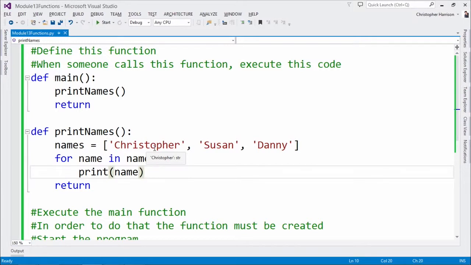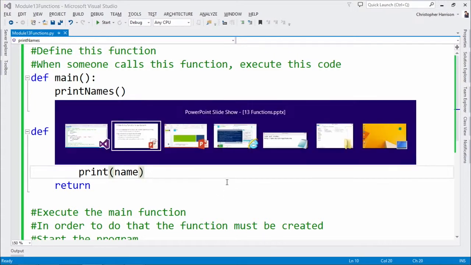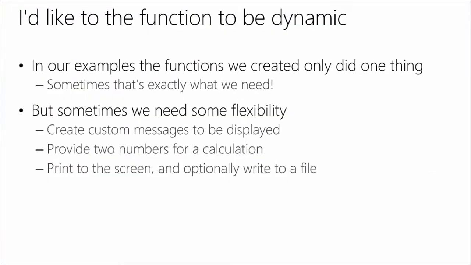So what happens if we want to allow somebody to pass in the group of names that we're now going to display out? Well, that's exactly what we're going to get into. So I'm going to go back to my slides here. There we go. Okay. So we want the functions to be more dynamic.